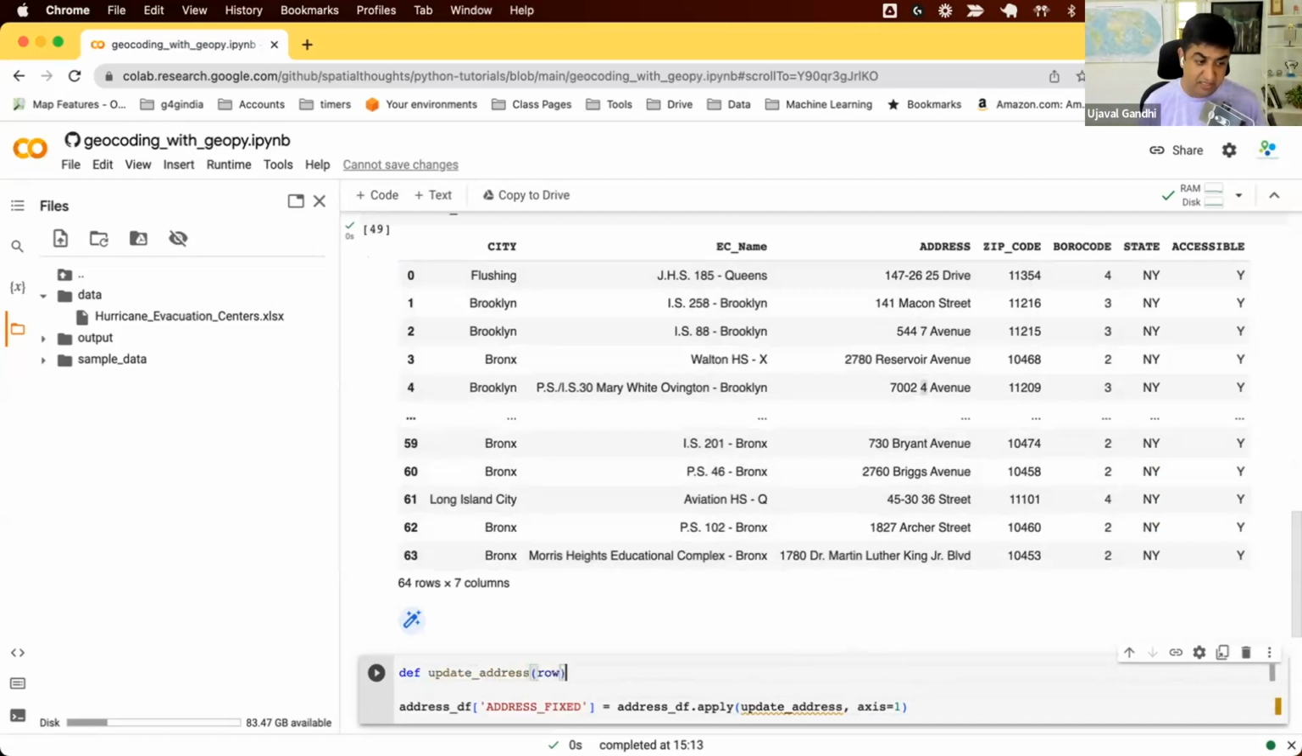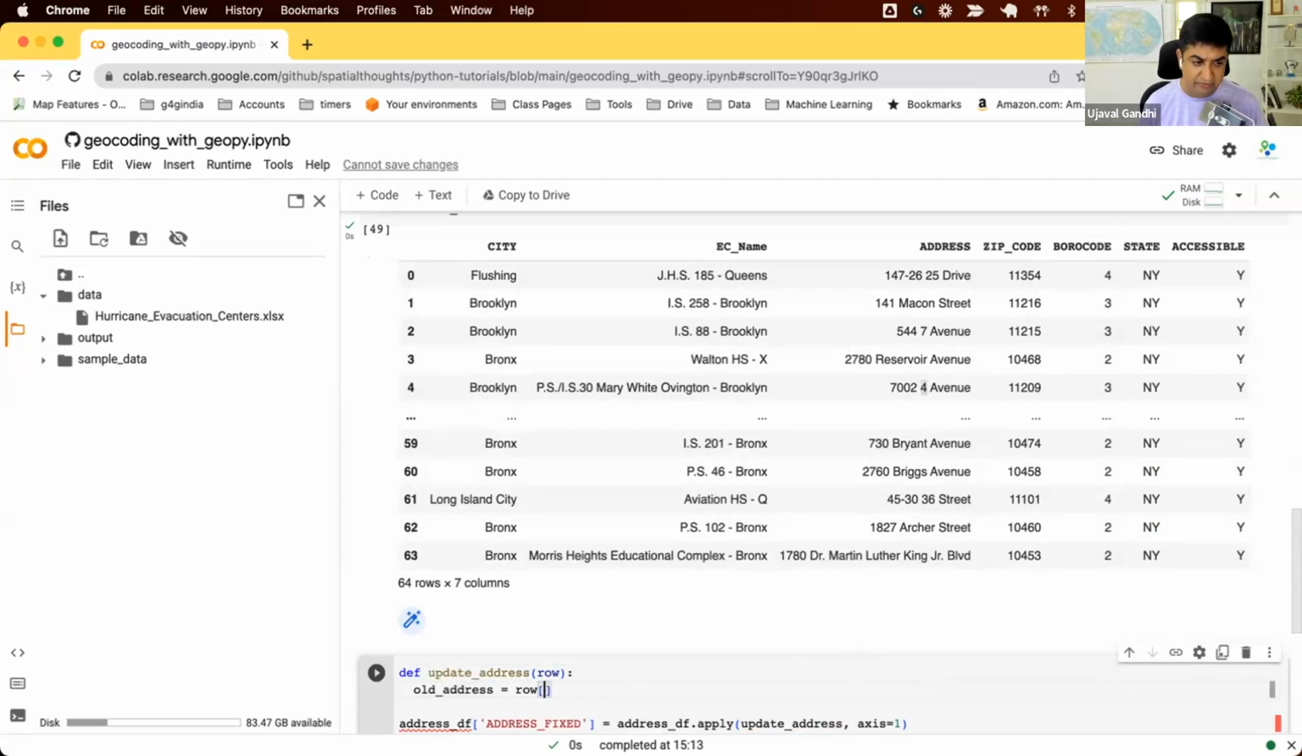And each time the function is called, it will be called with the row values. So all the values in a single row. So we'll just say our old address will be row of address, right? So it'll be these values. So we read this value, and now we want to update it with the ordinal numbers.